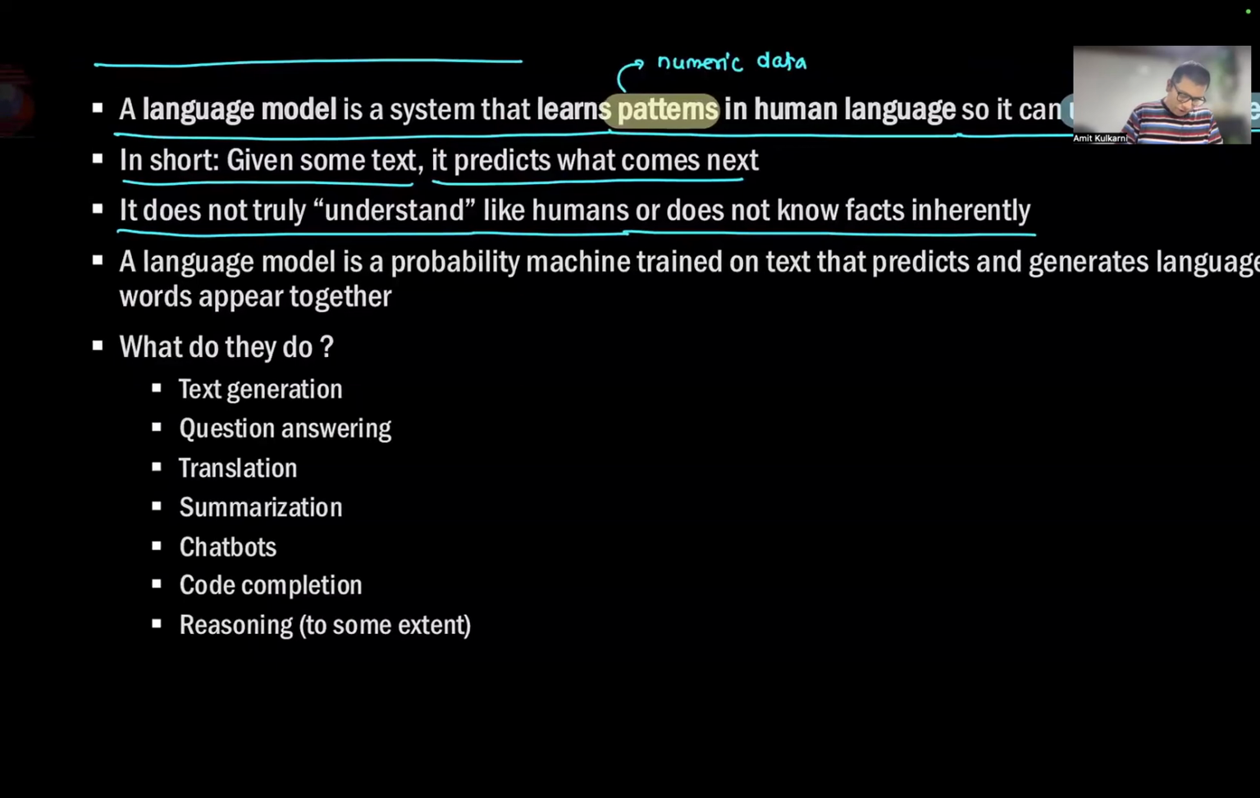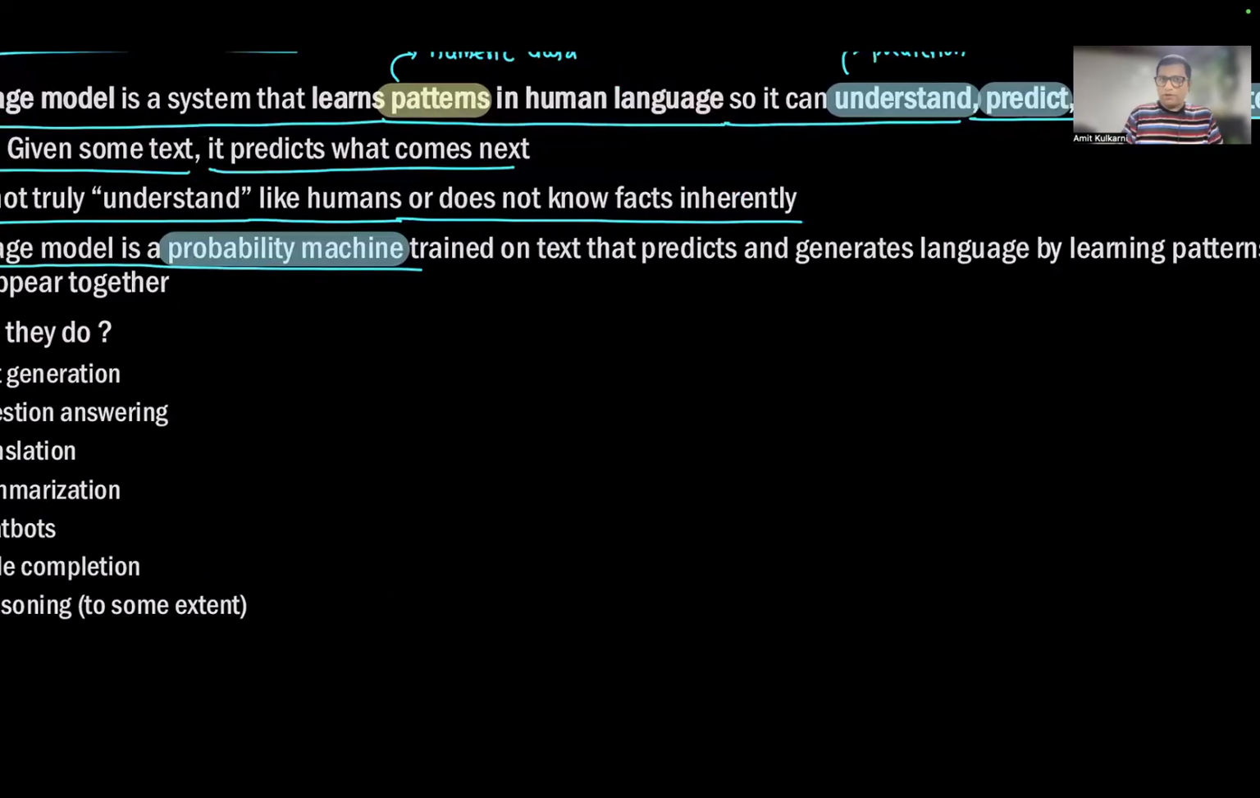Again, a language model is a probability machine. This is what I said. It's a probability machine, nothing more than that. It's not going to understand anything. It is not going to remember anything. It is just a probability machine.